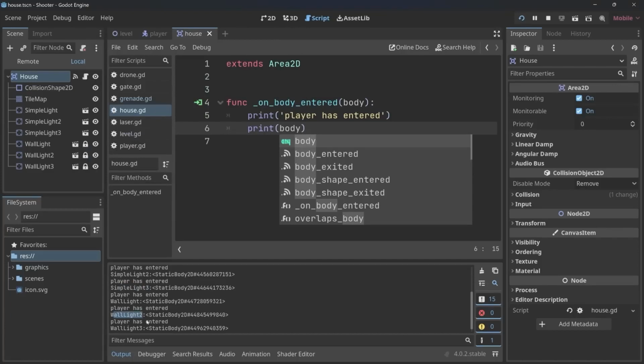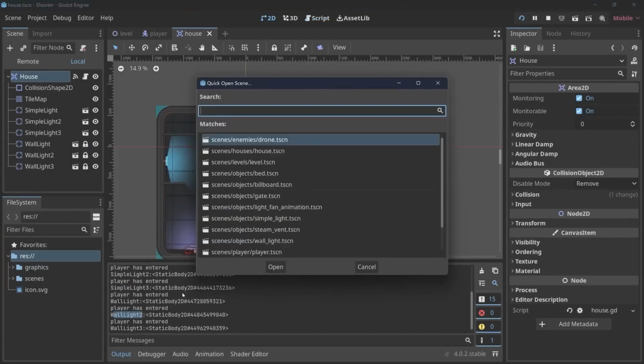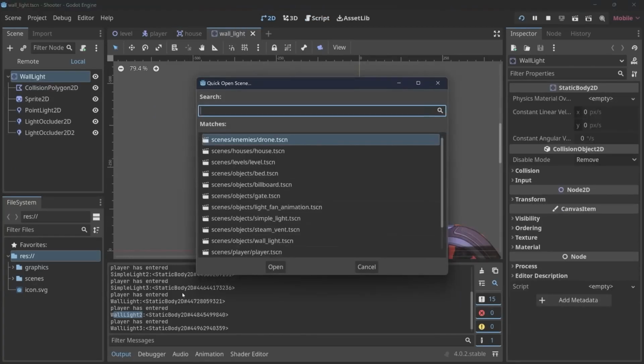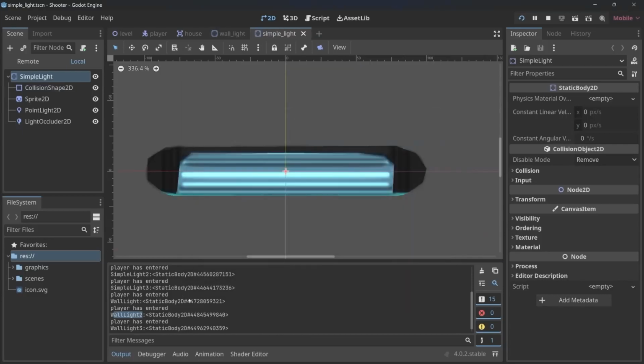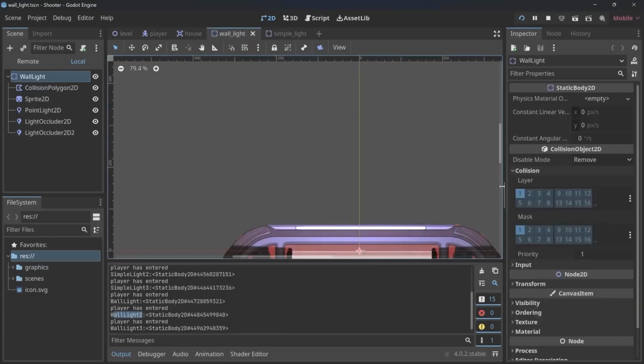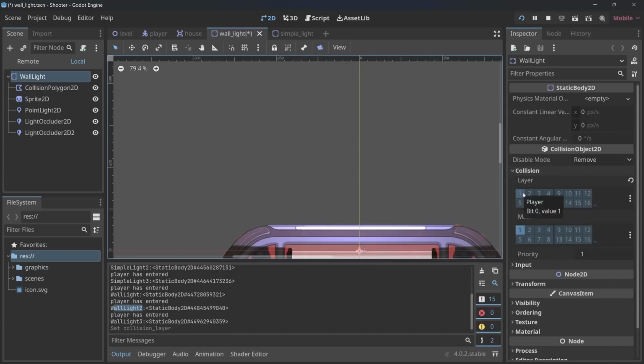For those, we have to update the collision layers. Which means I want to open up the wall light and I want to open up, I called it, the simple light. Both of those have the wrong collision layer. And I really want to emphasize this, you always want to keep in mind. It's very easy to forget. It should not be layer 1.